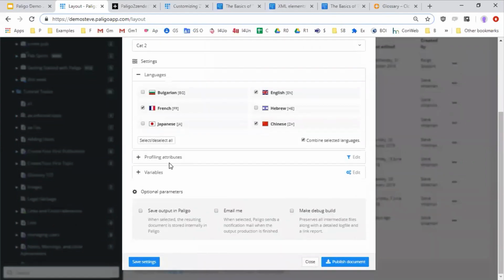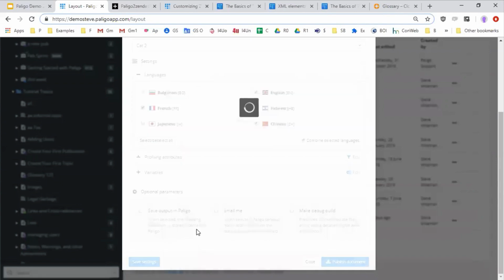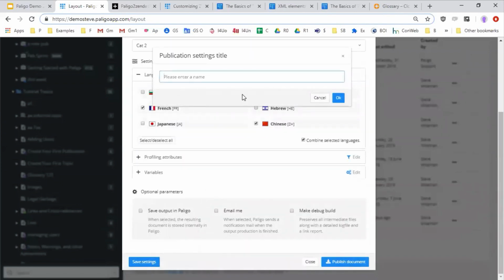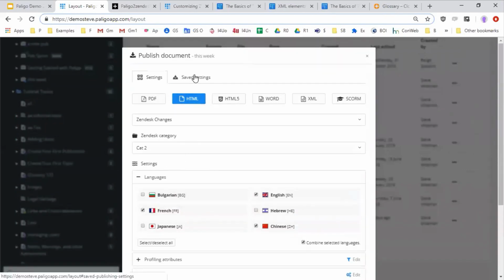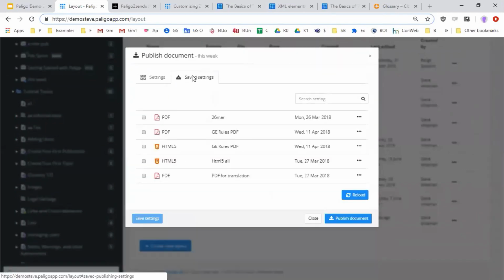For another time, the profiling, the conditioning attributes, the variables, you can do this, and you can save it. So you can give it a name. So next time, all you would need to do would be to go into here, or even there's a batch publishing, right? So most just go, there isn't an HTML, but here, and publish the document over. That's all you would need to do, okay?